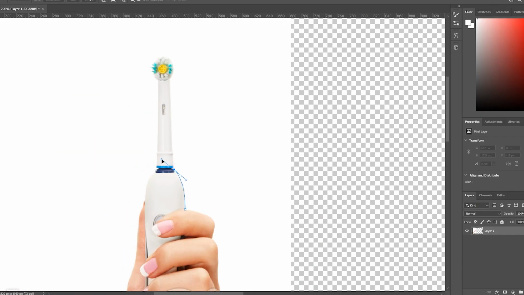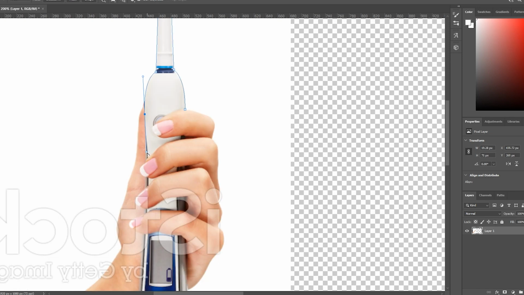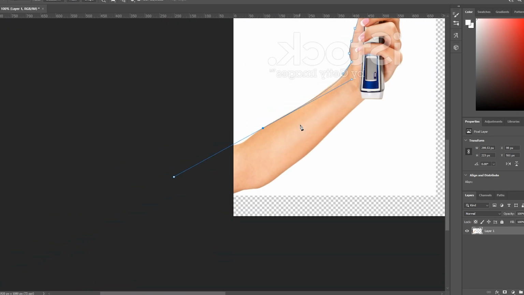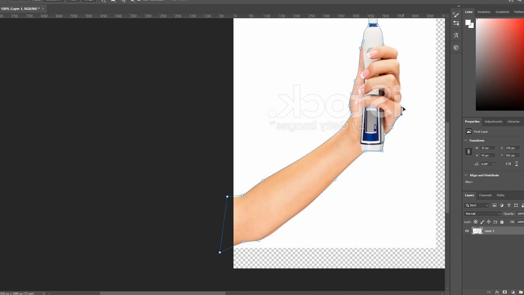First, what we need to do is create an outline selection of this object. To do this, we can use the pen tool, which is just the P button on the keyboard, to place individual points and curves to outline this object. Some people like to use the object selection tool, some like to use some other tools. Doesn't really matter as long as you have a good outline.